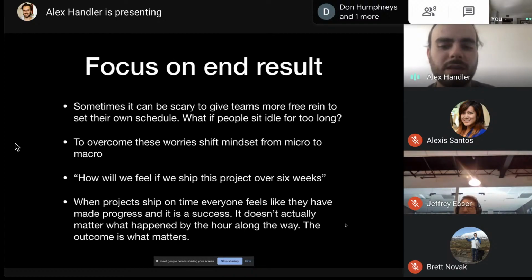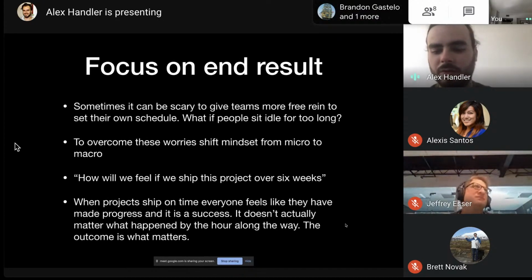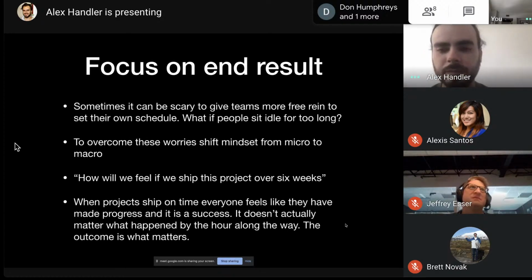When projects ship on time, everyone feels that they've made progress and it's a success. It doesn't actually matter what happened by the hour along the way. The outcome is really what matters in the end. I think that's definitely true. As long as in those 6 weeks the things that we set out to accomplish are met, then what happened along the way is certainly less important, and everyone will feel the better for it.